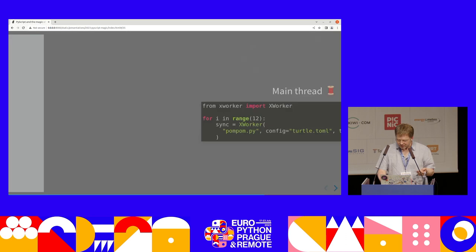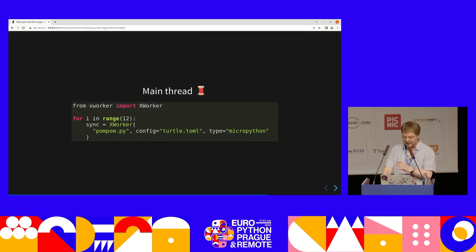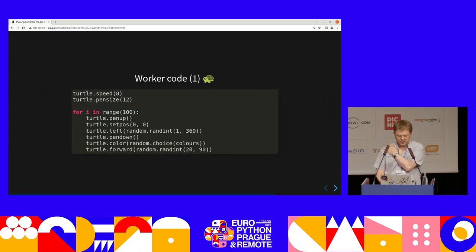So, what does that look like in Python? Well, on the main thread, I just import XWorker, a reference to the XWorker class, and then, I don't know, I'm going to spin up 12 web workers, and I just say, I want you to run pompom.py using that particular configuration file so that we know what packages you've got, and I want you to run that with MicroPython, okay? And on the worker end of things, we've got the turtle module, which is doing a whole bunch of turtly things, okay? The hint is in the name, pompom, okay? That will draw us some pompoms.